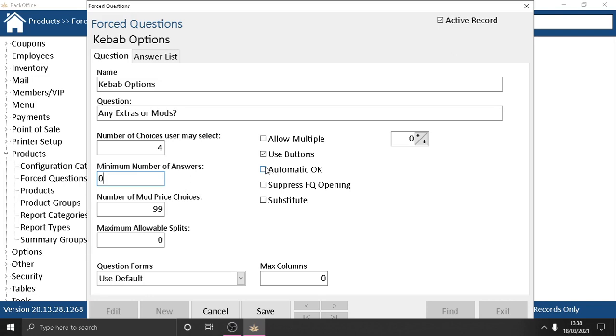Automatic OK, you can use that if you want, if it's say one option that's to be selected, and sometimes that can speed up the use of the system, or you can leave it unticked. It just allows the user to check that they've selected the right option before moving on. Allow multiple is if you would like the user to be able to select more than one quantity of just one product. That can be useful sometimes, but generally speaking, the default options here, apart from the minimum number of choices the user can select and the maximum number of choices the user can select, are the main ones to be concerned about.